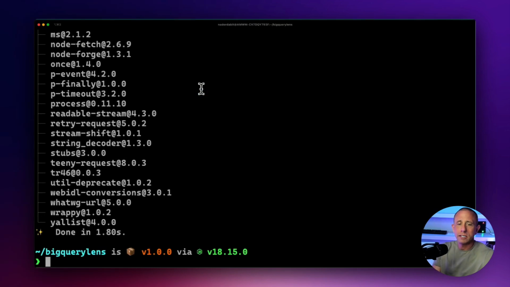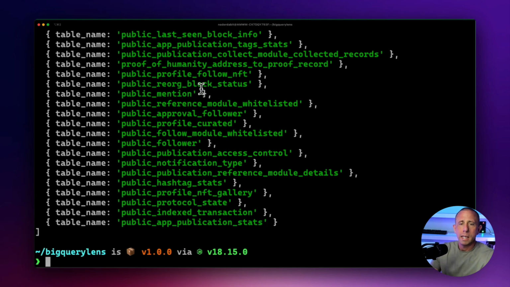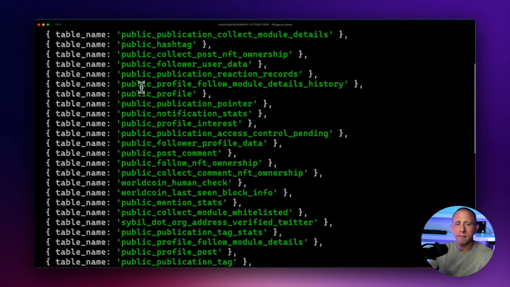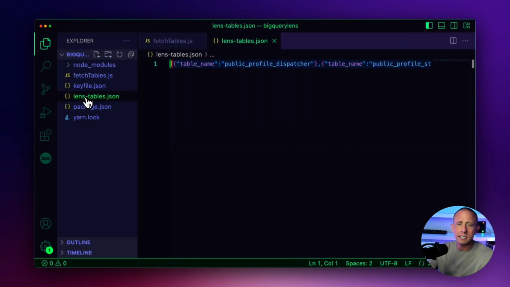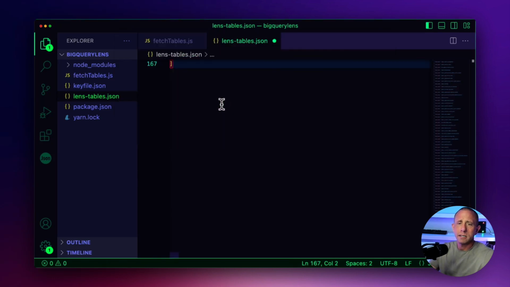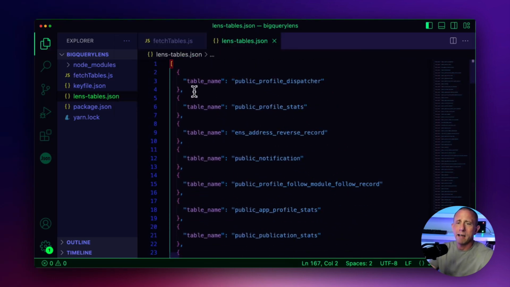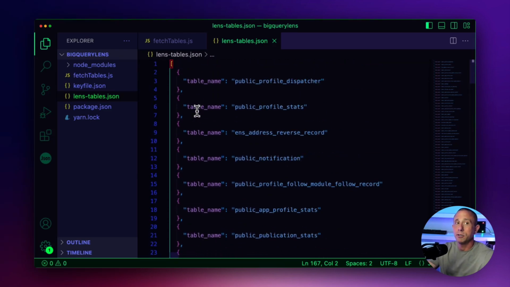So what I can do now is go to my terminal and run fetch tables.js. And you see that the tables have been listed there. And if I go to lens tables.json and format this, you'll see that we have the actual data that came back now available to us locally for us to analyze or do whatever we'd like to with.